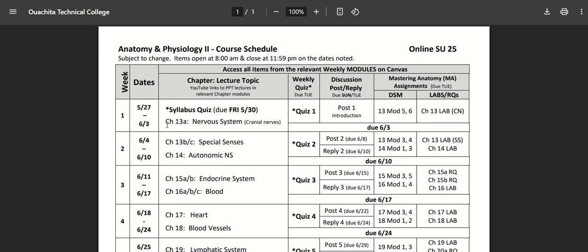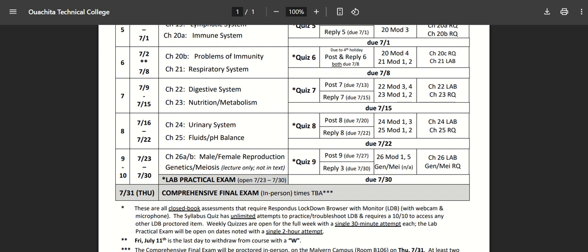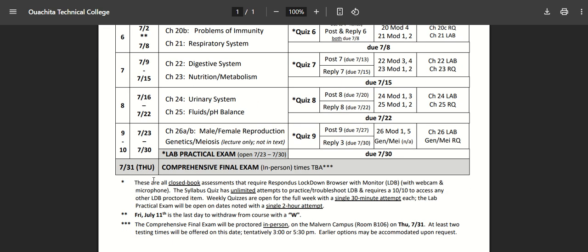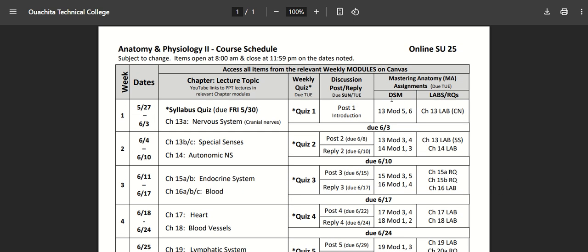So you can see basically what topic and portion of the chapter is listed this week is what's going to be tested on the weekly quiz. These do require the Lockdown browser and a webcam. You'll see down here a footnote that describes those. Those are all closed book tests. They're timed tests, and so you'll want to make sure and give yourself plenty of time and understand the material before you go in and take those quizzes.